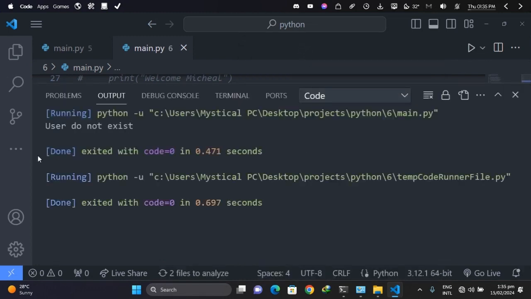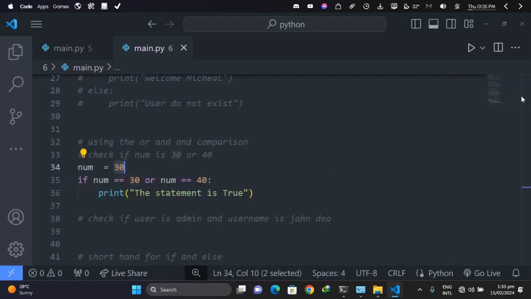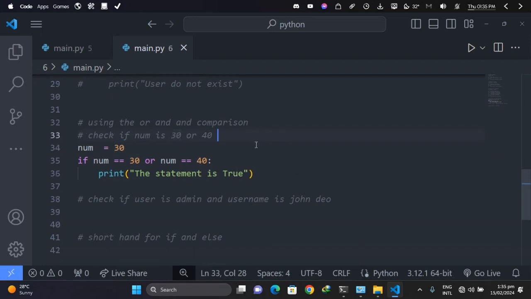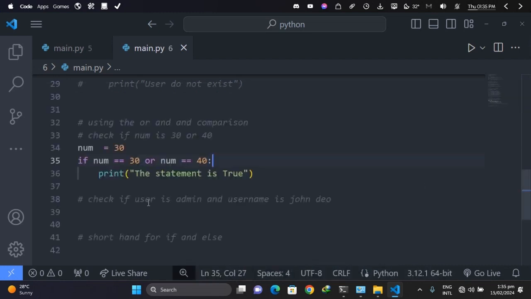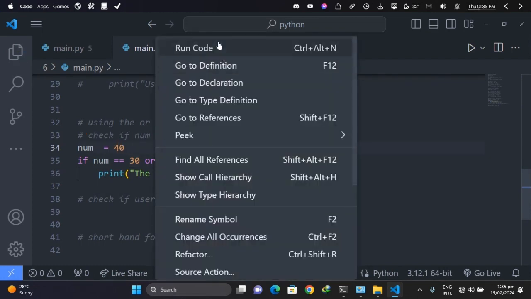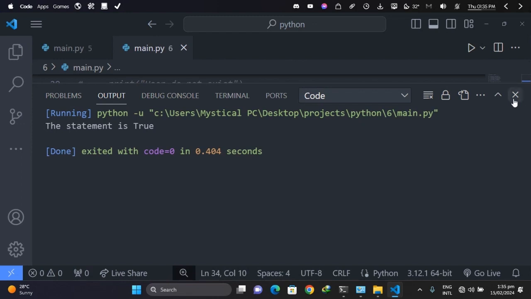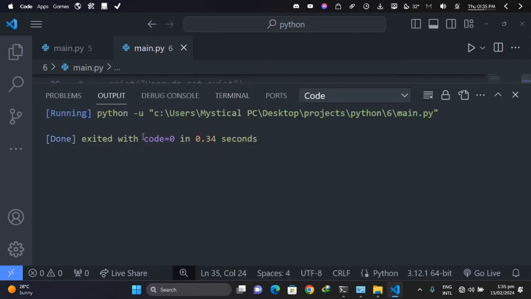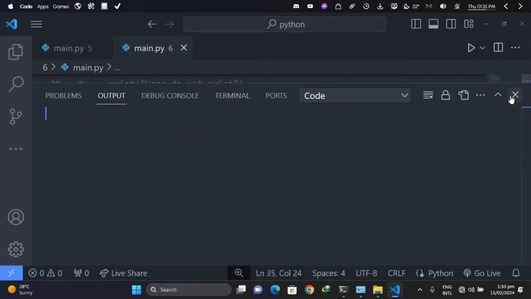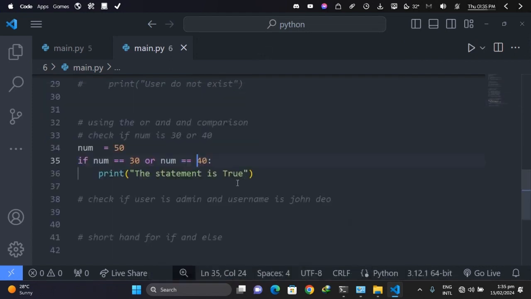So if I run my code, hopefully we'll have nothing. Let me clear the output and run the code again. Hopefully we'll have "the statement is true" because the number there is 30. And if I change that number to 40 and run my code, we'll have "the statement is true." But if I change the number to something else, maybe 50, and run the code, we'll have no output, because the number is neither 30 nor 40.